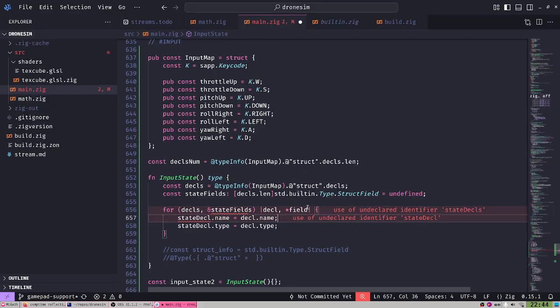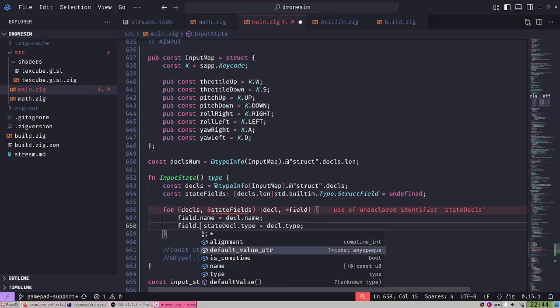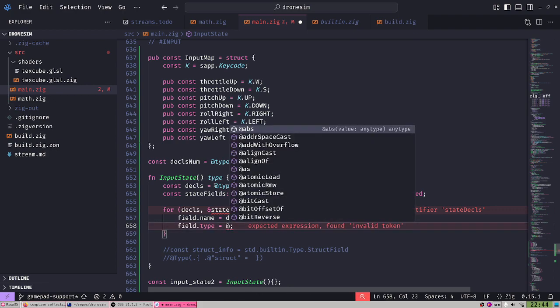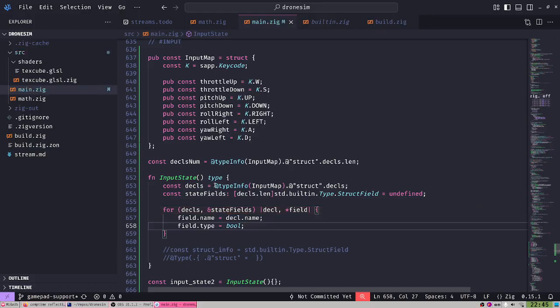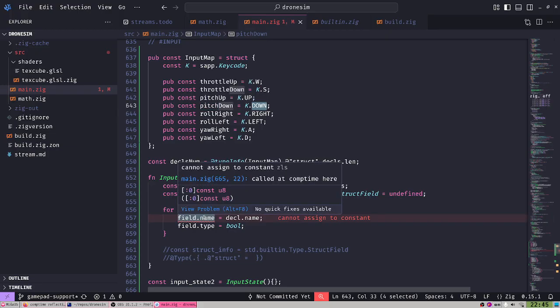Field. Let's try to do that with a field, right? So field.name is the same as decl name. And the field type we can actually set. And the type is actually going to be bool in my case. So the field type is going to be bool, but the name. But I have to inspect this. I have to get the value. So how do I get the value of it? How do I get the value of the name?